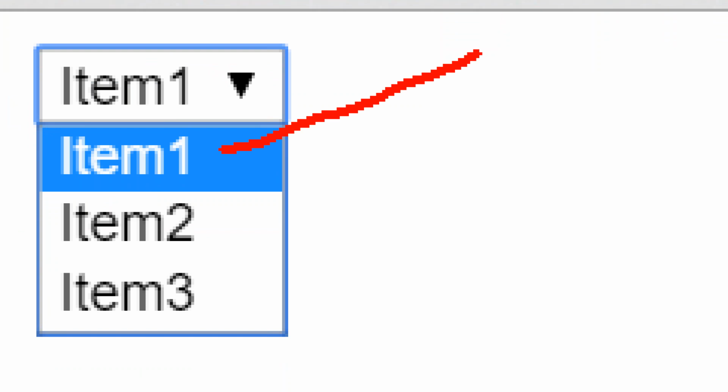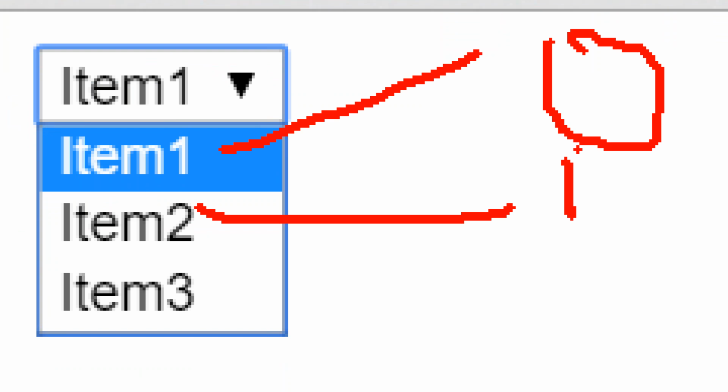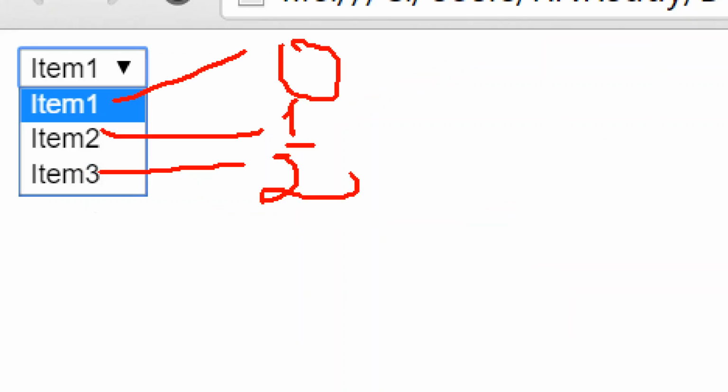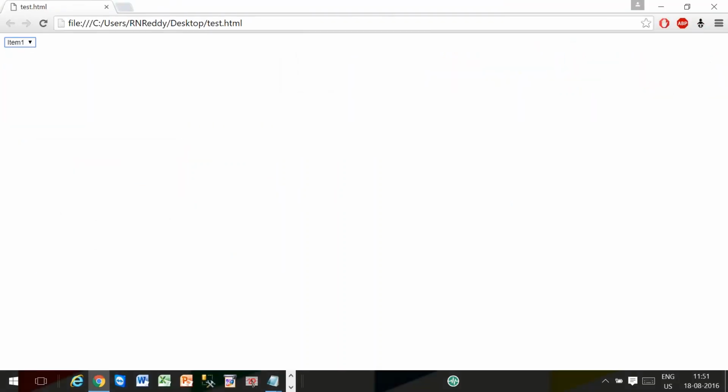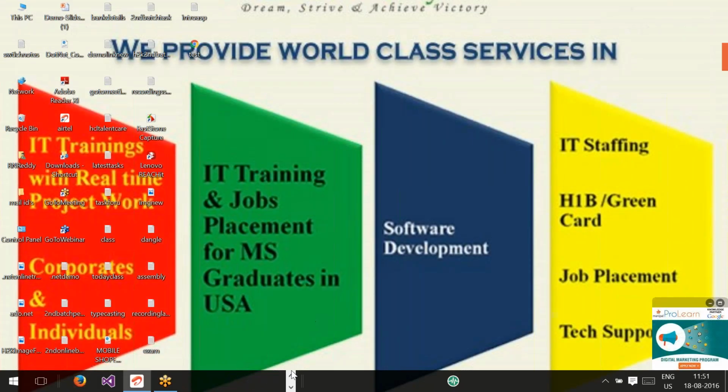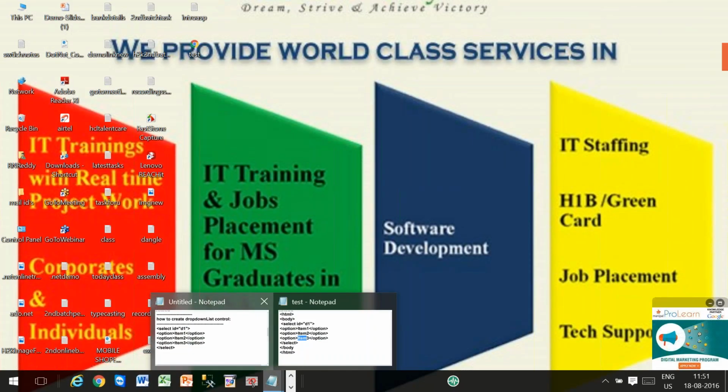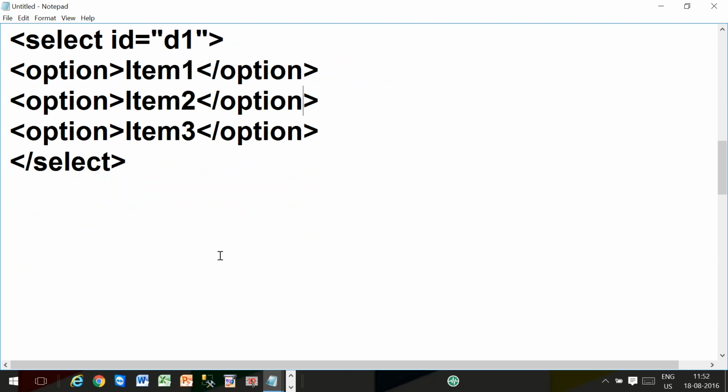Item 1 index is what? 0. Item 2, 1. Item 3, 2. In this way your drop down list is created, or not created? Created, sir. Okay? Right. Now let's see. I'll give you one requirement. Are you clear, all of you?